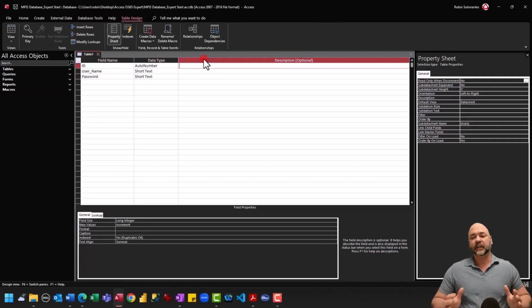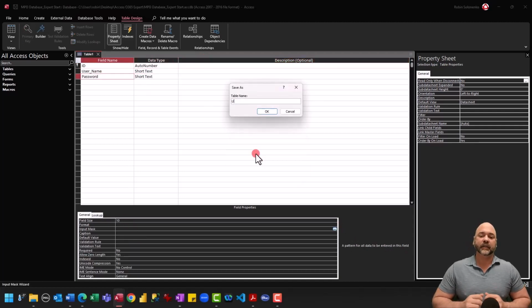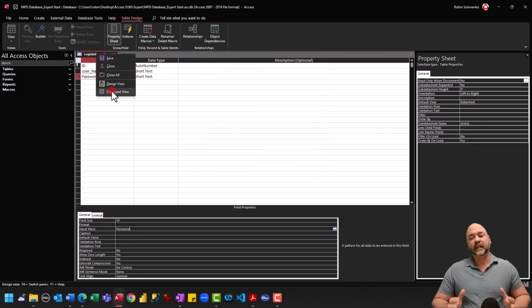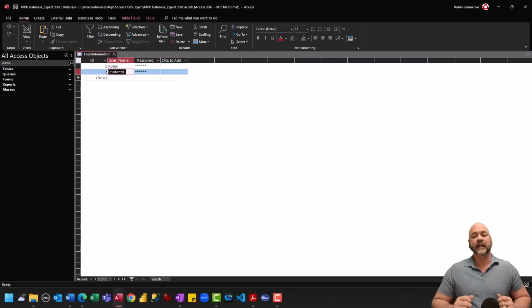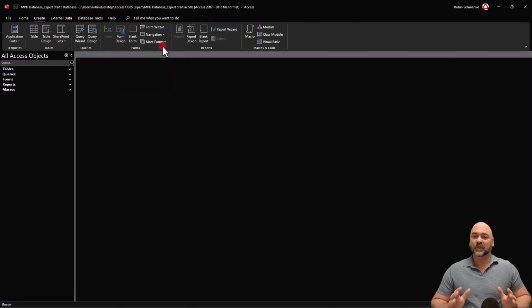One level of security you can add to your database is a login dialog box. In this video, I'll show you how to create such a login dialog box, and this way you can add various users to use your database. Just remember, don't lose the password.